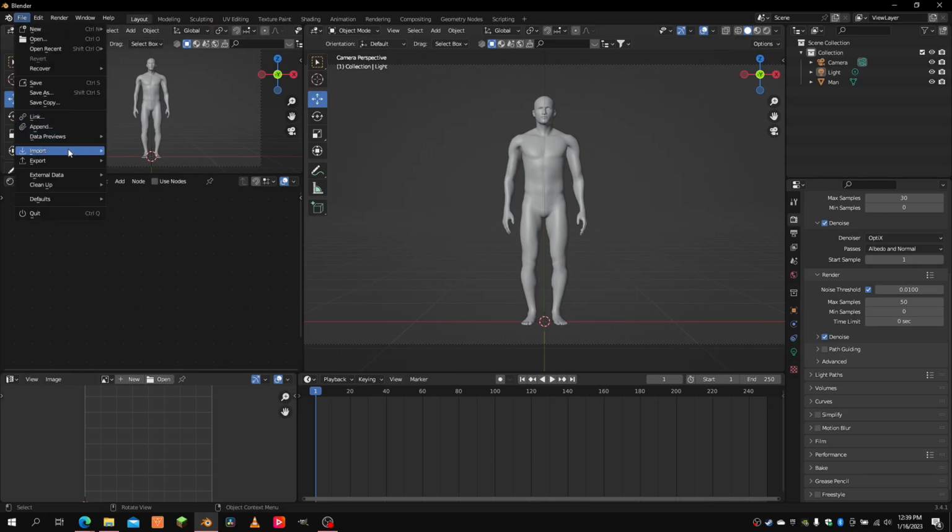I mean, this is a Blender tutorial after all, so if you're not here for Blender, what are you doing? And then import your model.